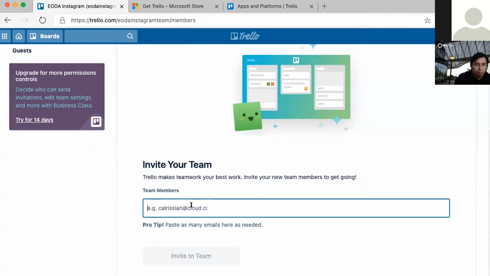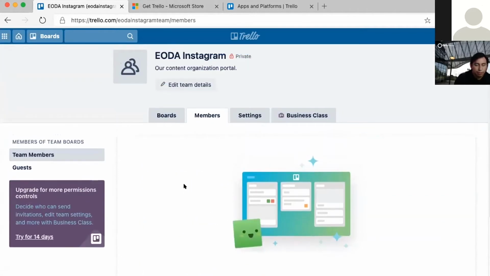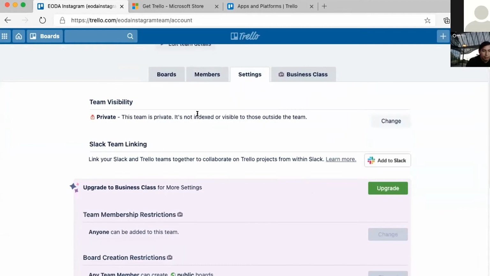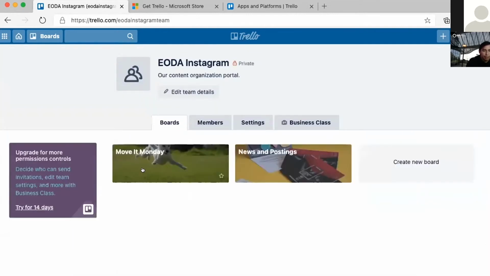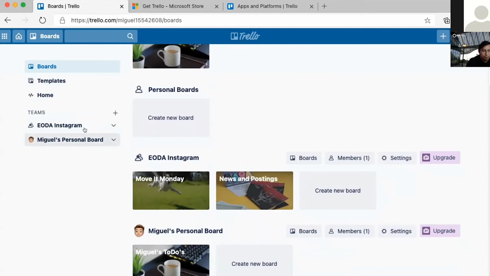You type in their email, or send them a notification that you're allowing them to see your board. You can also mark it as private in the settings, so it'll be visible to the team and it won't be visible to other departments or available online. And you can also link with the Slack team. Each team has a maximum of 10 boards, so keep that in mind, and you can create multiple teams.